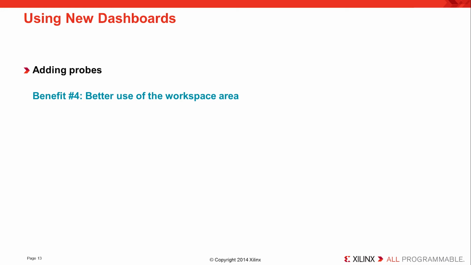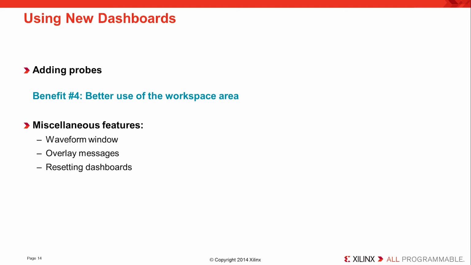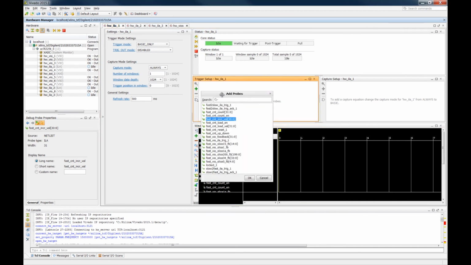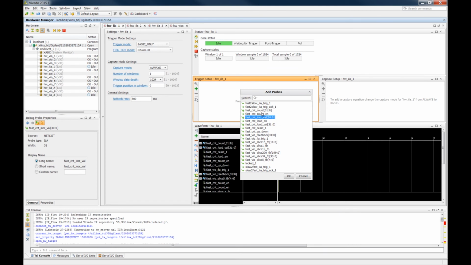By using this local method of adding new probes and hiding the Debug Probes window, we use the available workspace more efficiently. Now let's have a quick look at some other improvements. The waveform window is now automatically populated with the debug probes of the associated ILA. To add new probes to the waveform window, you can drag and drop even from other windows.